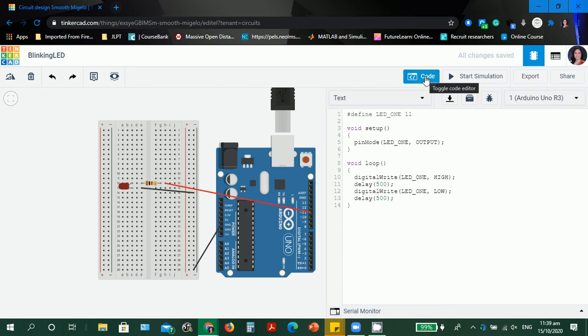So this is already our video tutorial. I hope that you learned something from this video, blinking LED using Tinkercad.